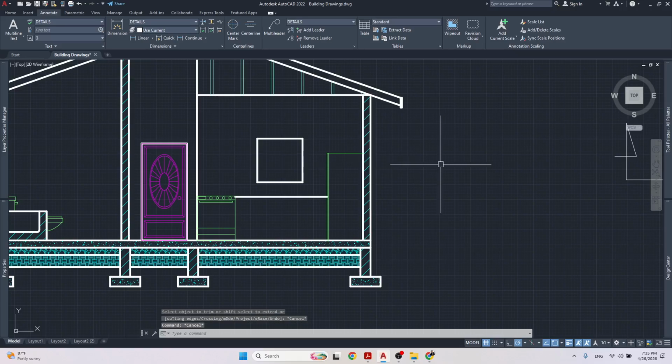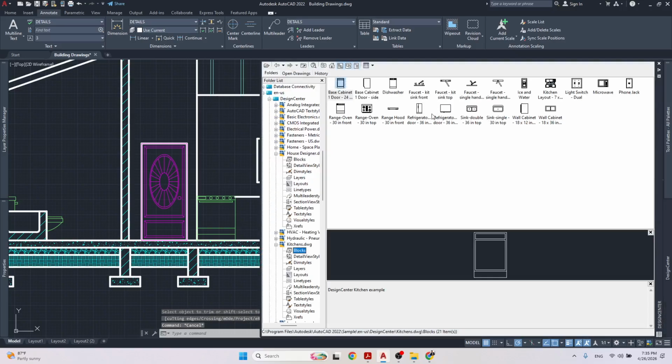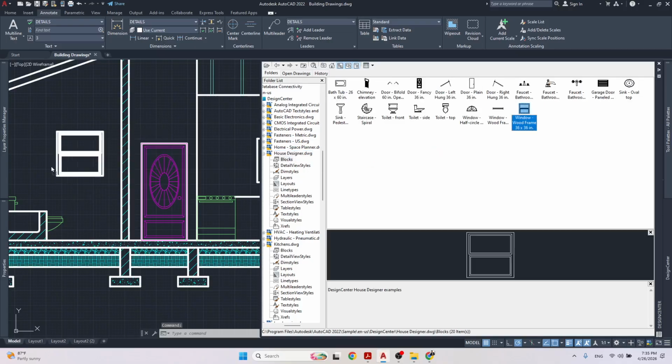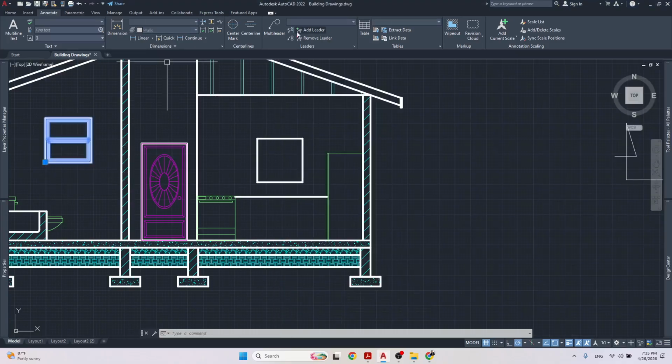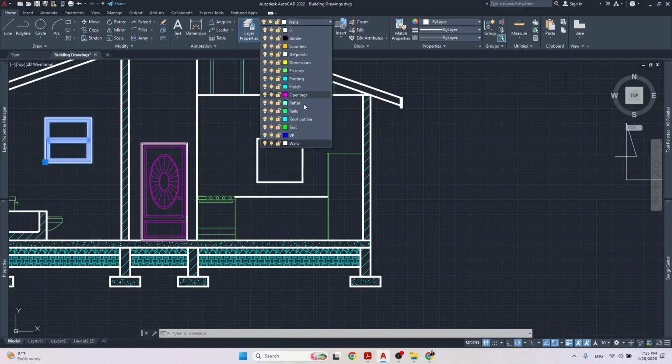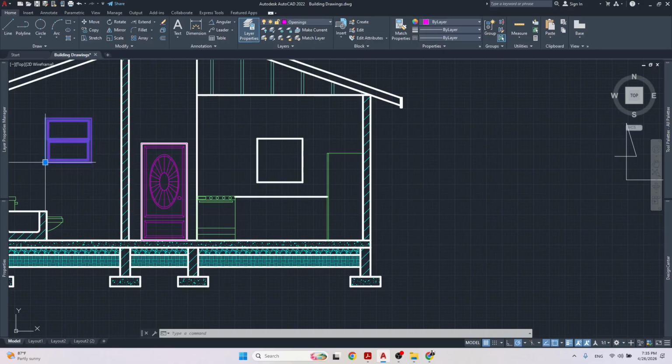I could draw in my window, or I could just pull in a window from my house designer right here, like so. So let me just switch this to my openings, like so, and place this window in there. All right, so I have my counter, I have my window, I have my fridge, and my cabinets.